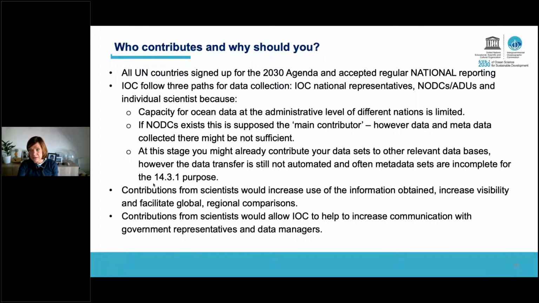We go via the existing NODCs and ADUs, the National Oceanographic Data Centers and the associated data units. And we use the GOA-ON network to really get data, because sometimes the IOC national representative doesn't know every scientist in the country, and NODCs might not have the relevant data. The capacity for ocean data, what we also discovered at the administrative level of different nations, is rather limited. If an NODC exists in a country, this is supposed to be the main contributor. However, data and metadata collected there might not be sufficient or appropriate for 14.3.1. There's also one caveat: a lot of scientists, of course, already contribute related data sets to other relevant databases.